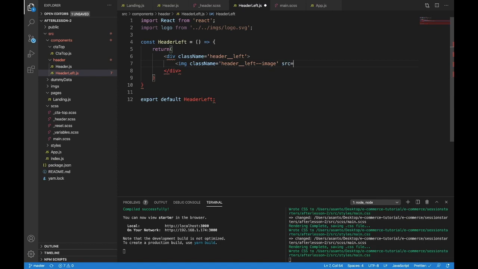The src for that, that's the source. This is the source property, will be the logo. And we brought in the logo right up top. So that will be the source for this image. You have to give it an alt, and the alt is just a text property. We'll just write in logo. And it could be self-closing, and that's set up.